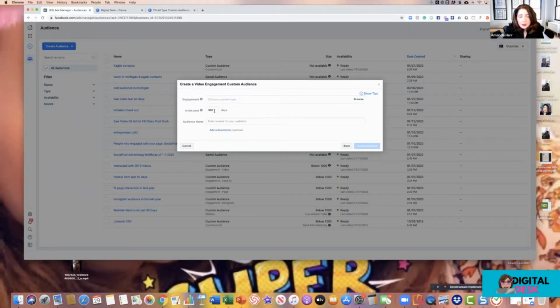In the past whatever days, so you can go up to 365 days. You really don't want to though. I would say last 30 days maybe. Depending on what campaign you're running, you're probably going to want to do even less than that, because seriously, if you saw it 364 days ago, you probably don't remember me anyway.